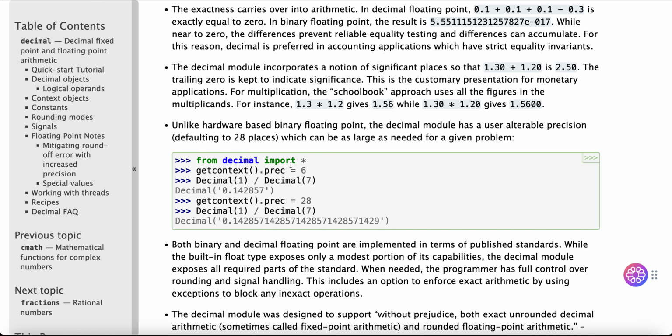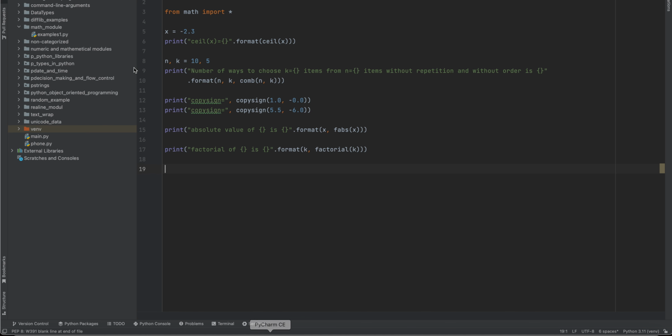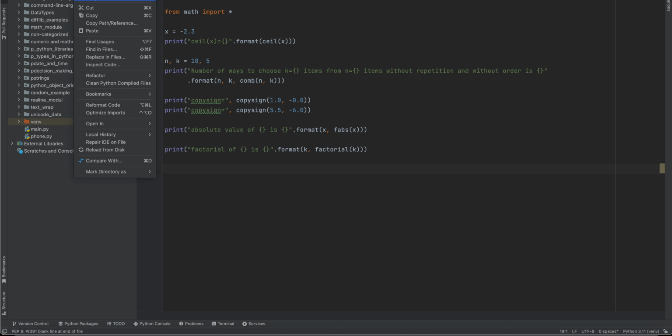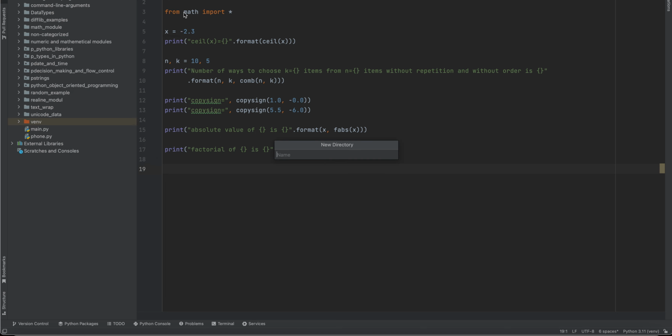From decimal import star, getcontext().prec = 6, Decimal(1) / Decimal(7) gives Decimal('0.142857'). Decimal module.